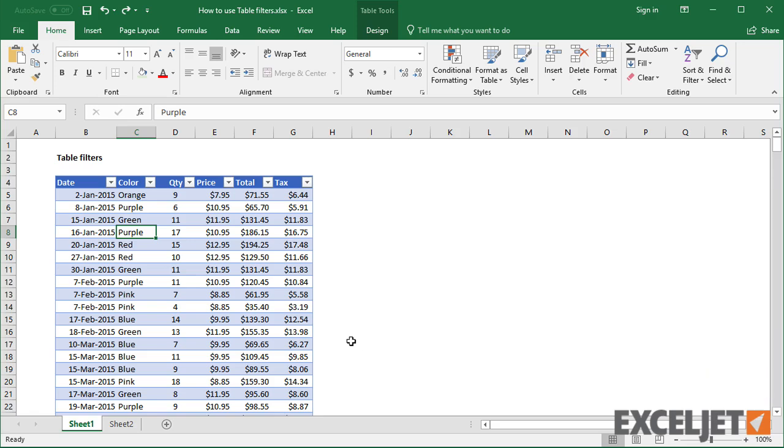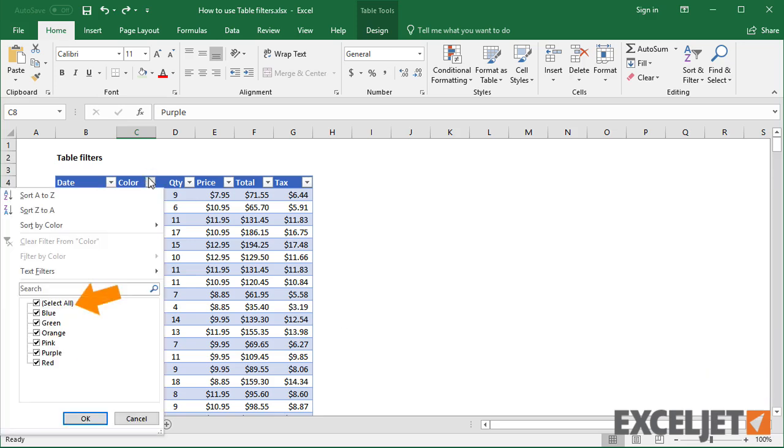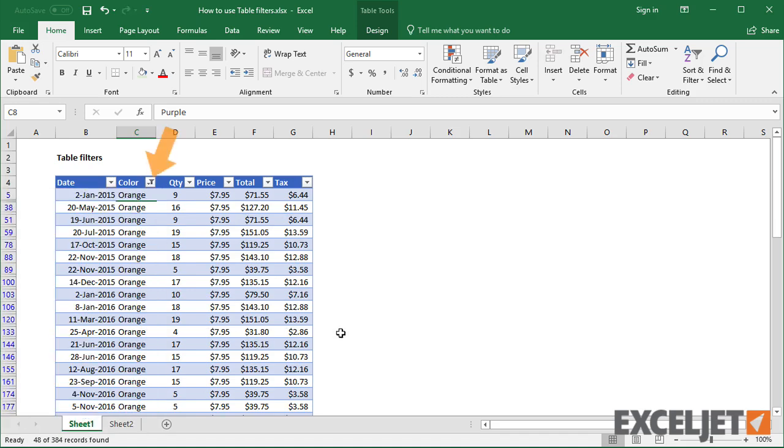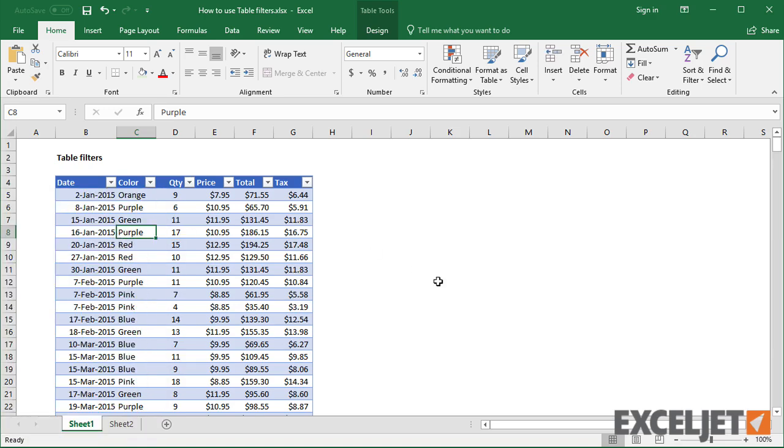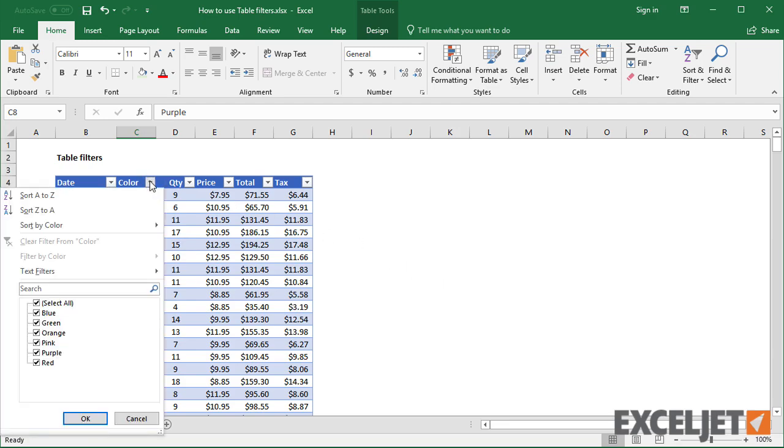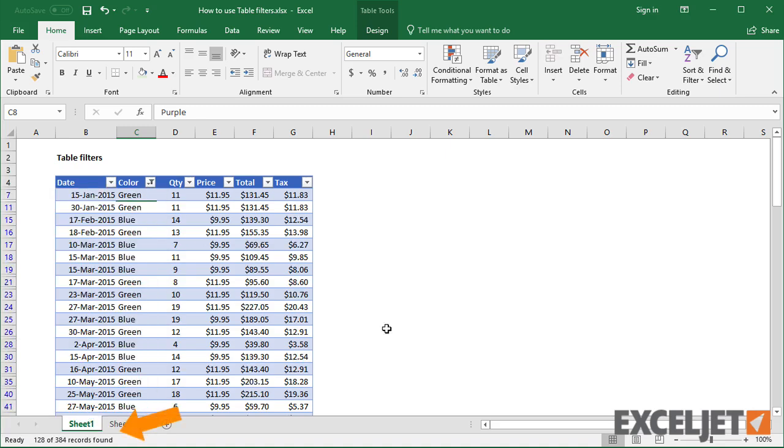To filter on a single value, click Select All, then check the value. Notice a filtered column will display a different icon than an unfiltered column. To clear a filter, use the Clear option in the menu. When you're filtering data in a table, Excel will display a message in the status bar at the lower left. This message will show how many records are currently visible.